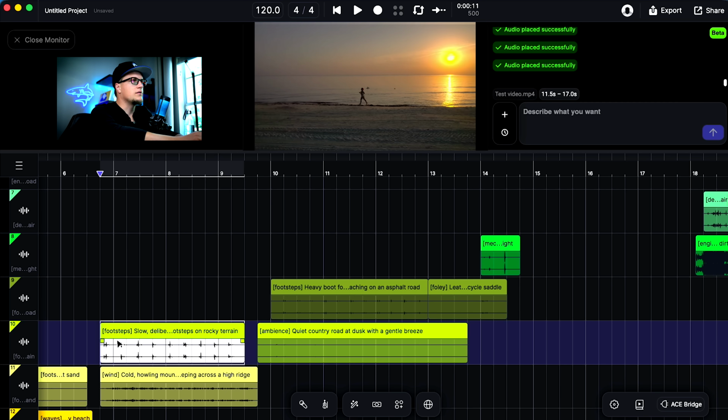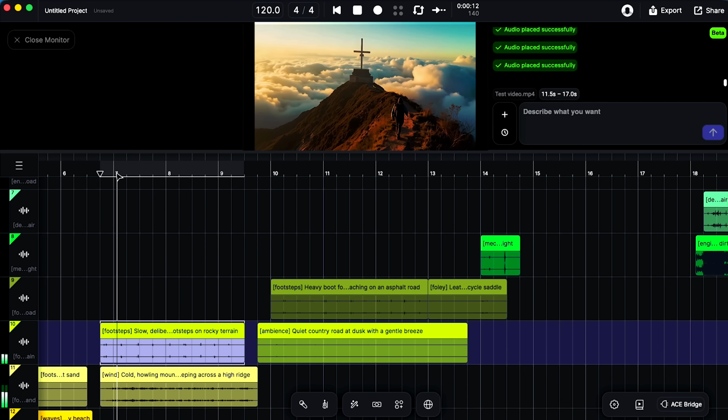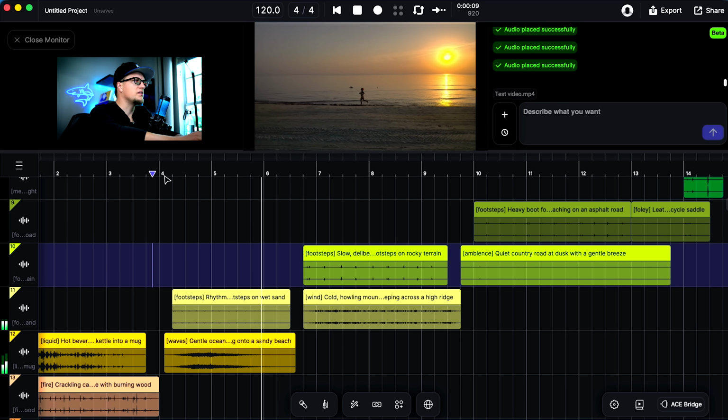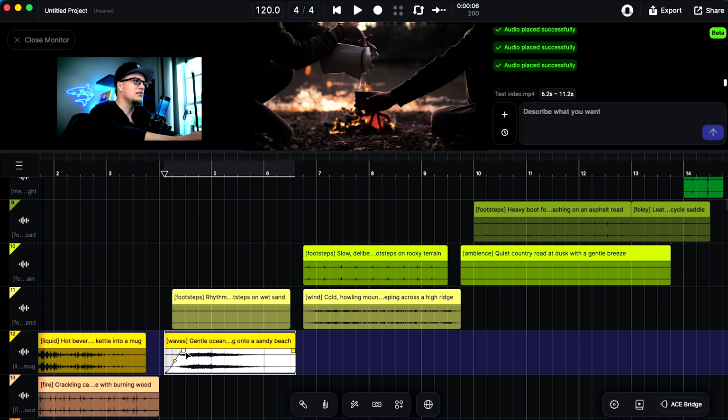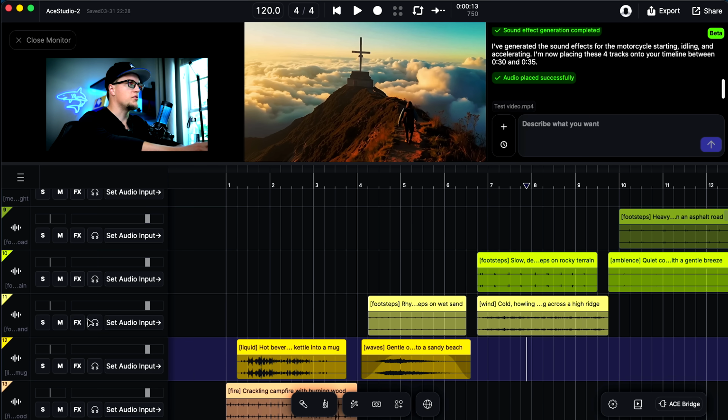Now I feel the footsteps here are a little loud. I will double click on this clip. From here, I can adjust the volume. Let me play. Yes, that sounds better. Also, the beach waves here, I want to adjust a little fade in and fade out so it sounds natural. See, it's better now.